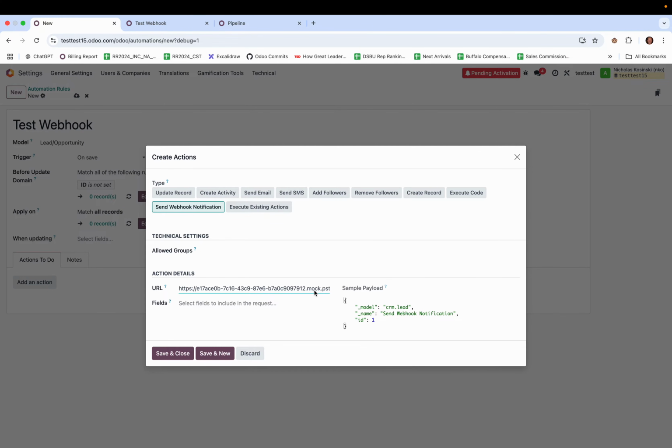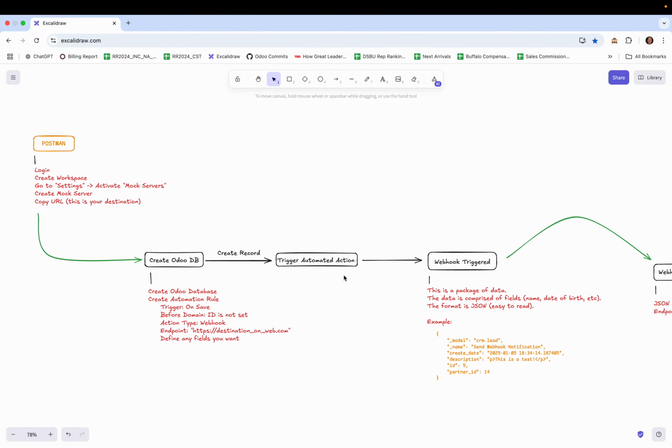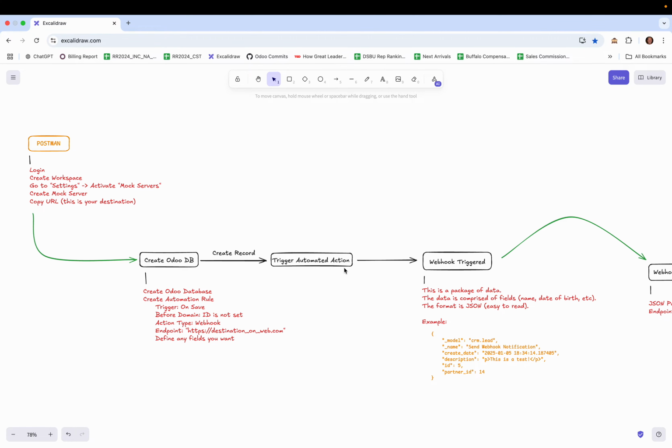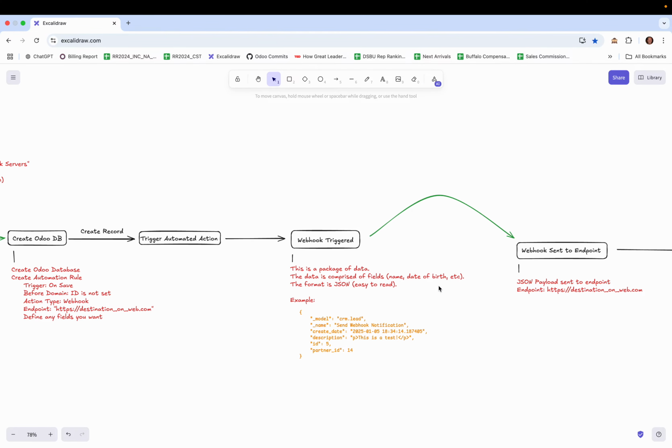So the way to think about this, and let's go back to our flow, is we have the Odoo database created. What's going to happen next is we're going to create the record, which is going to trigger the action. And when the action gets triggered, it's going to trigger the webhook. Essentially the webhook is just a package of data, in a format called JSON. And this is an example of what JSON format looks like.